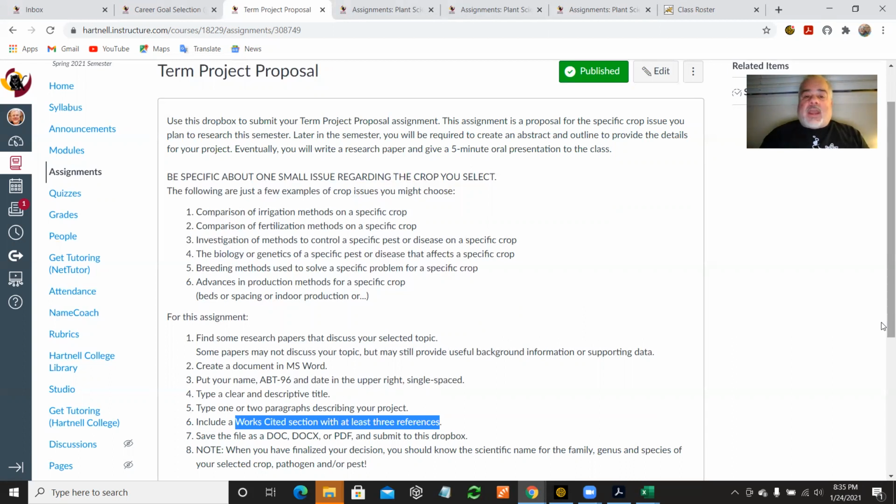Anyway, so what is this assignment? Like I said, you're going to have something fairly short. You're just telling me what you're doing. And you're showing me that you found at least 3 papers that in some way support your topic. All of the papers you find don't have to be exactly about your topic.